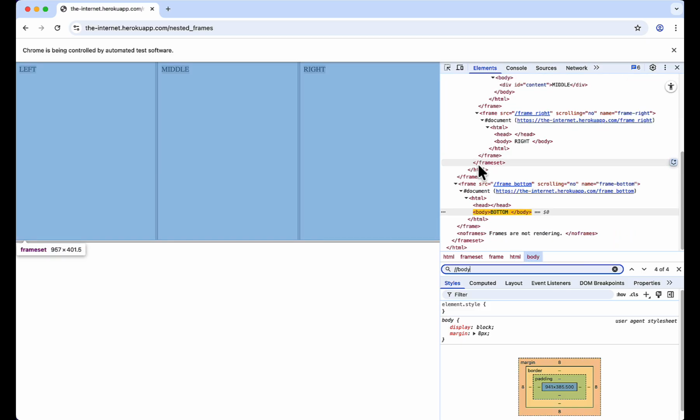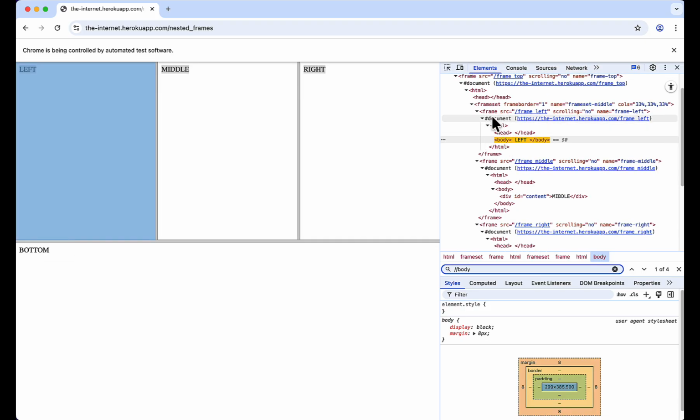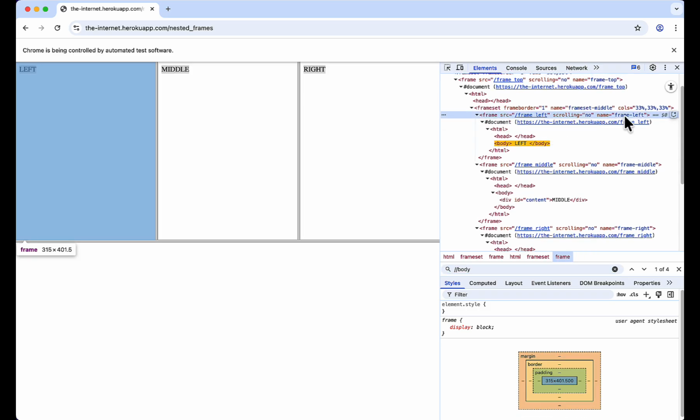But if I see for this first one, the body doesn't have any tag. So what I can do is take the help of the frame also here to construct the XPath. Okay, so the frame which has a name.